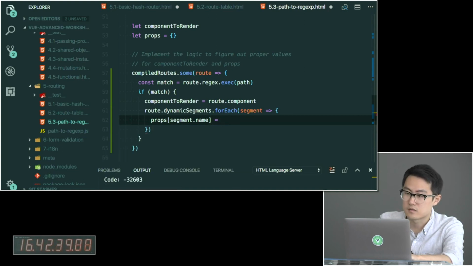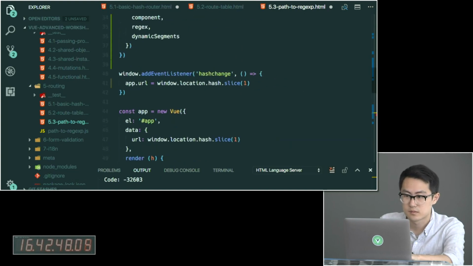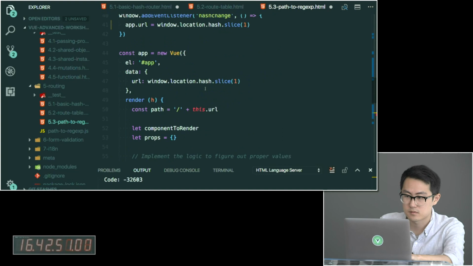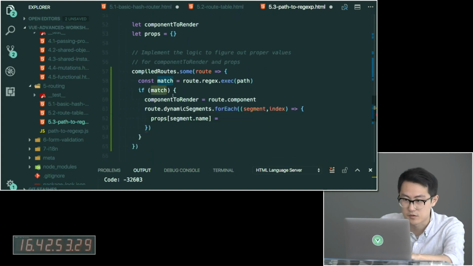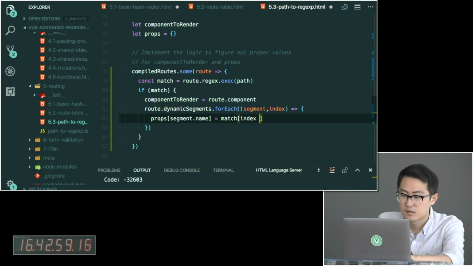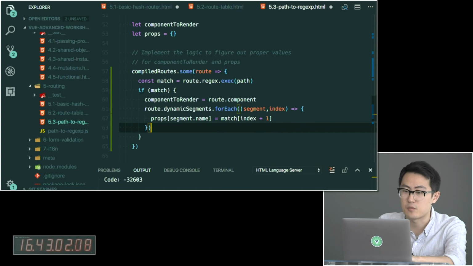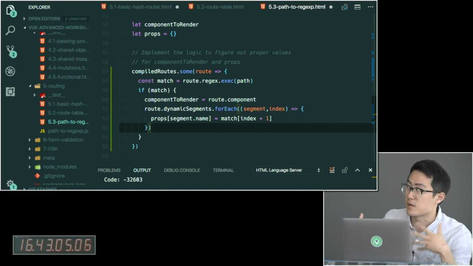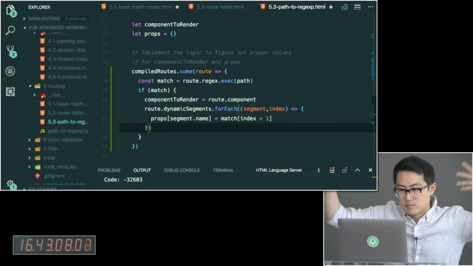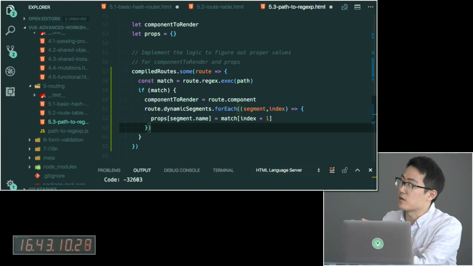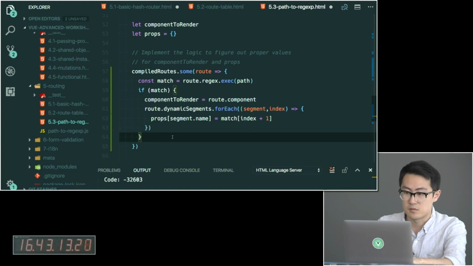Okay, and we also need the index here so that we can retrieve the corresponding value from the dynamic segments, yeah, from the match result here. So the match will contain the index plus 1. Remember to offset it by 1 because the first element in the match array will be the full matched path. Only starting from index 1, it's the dynamic segments value.